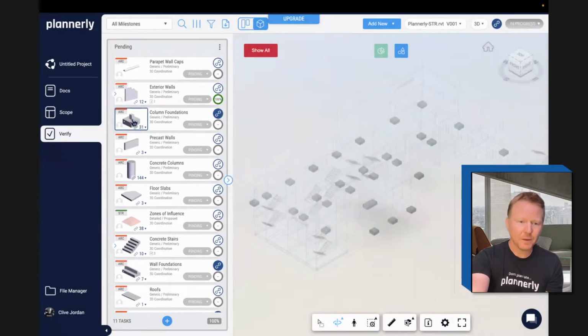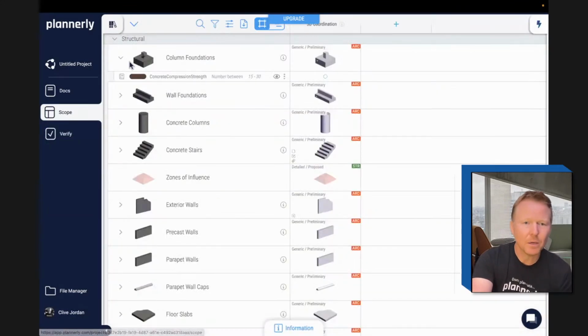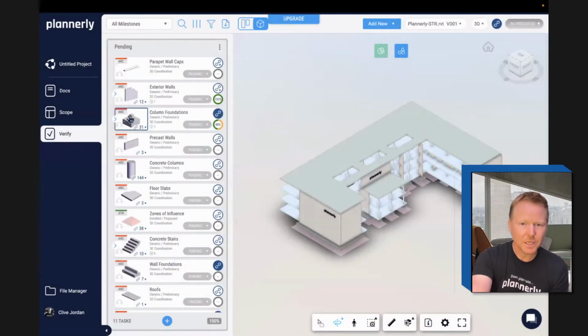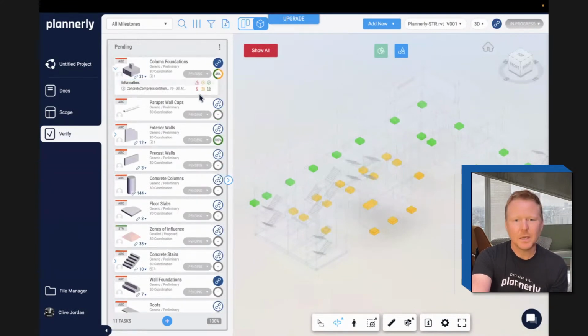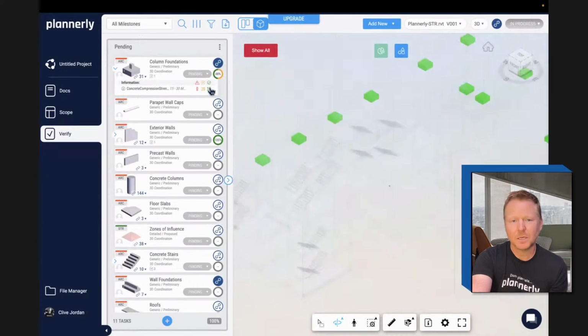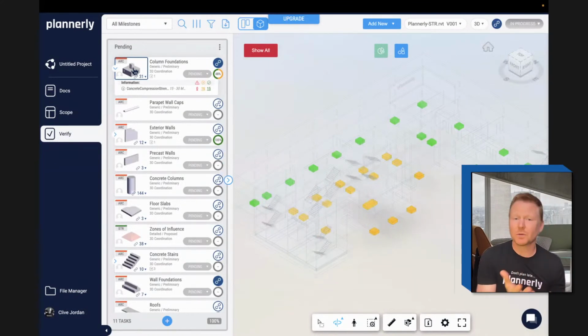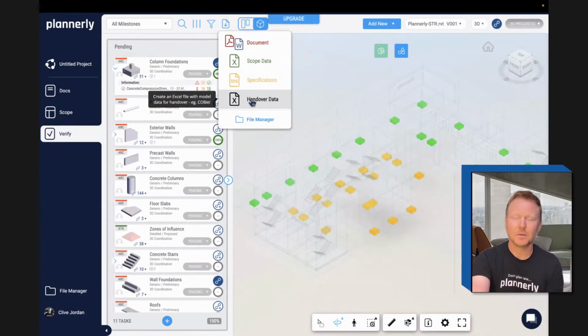So you can see that these foundations are required. And actually, I realized that in that milestone, we didn't require it. So if we did require this concrete compression strength in that milestone, and then we go to the model, we can see that it evaluates this card, the column foundations, to say that 16 of these foundations have that, but they don't meet the rule. So the value is not inside of that range, and then 15 of them do. So you can start to understand the quality of the model in relation to the owner's requirements. And then when you're ready, you can export a handover COBie file, for example.